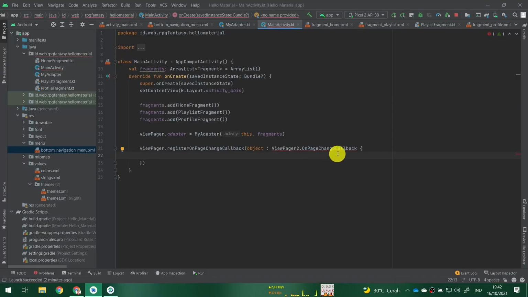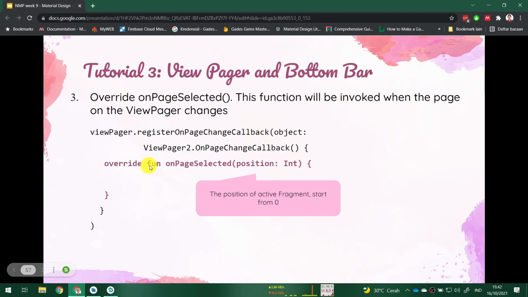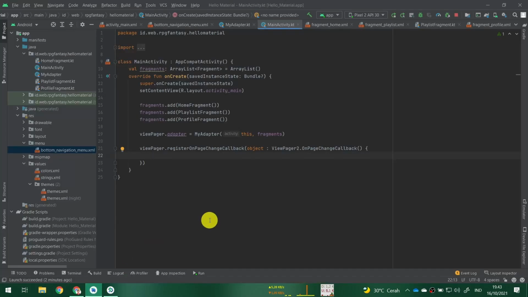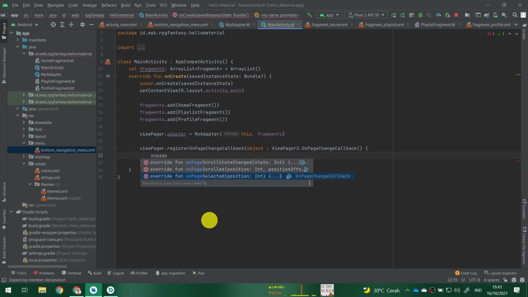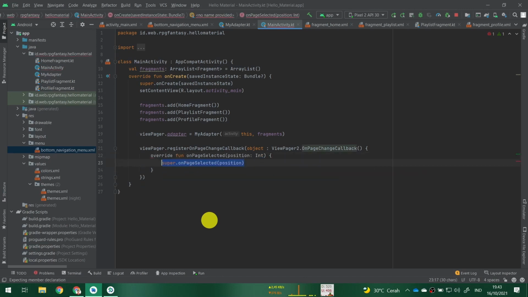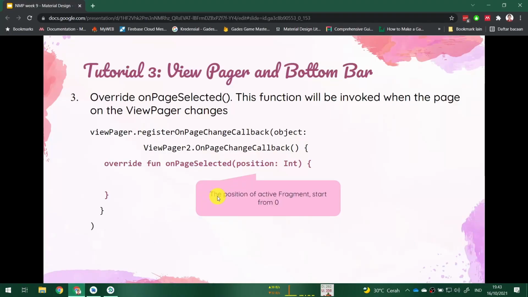Oh sorry, I forgot the constructor. And over here we must fill in with override of the onPageSelected function. We must override the implementation of the onPageSelected function. This function will be invoked when the page on the view pager changes.